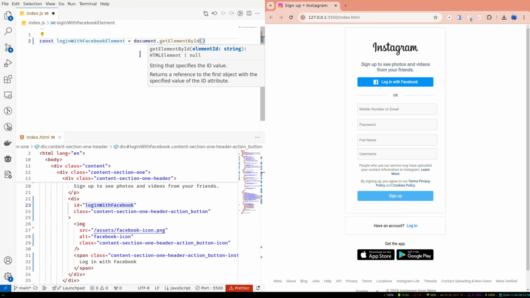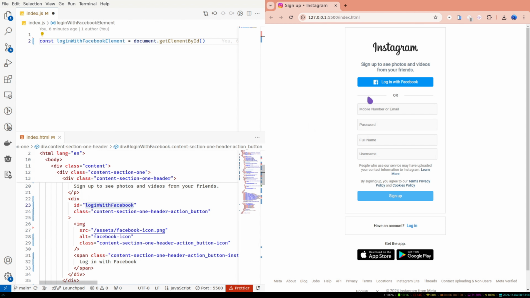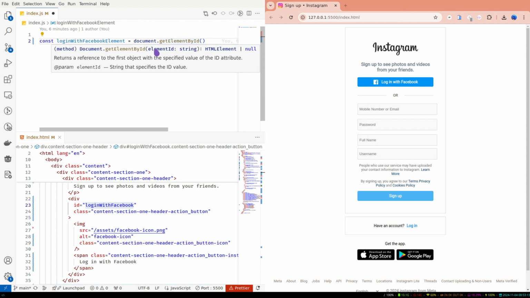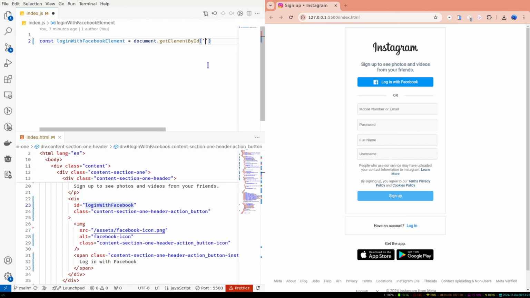Okay, and you enclose it inside parentheses, and then inside the parentheses you see that you have been given an element ID, and we have assigned this button right here an element ID of login with Facebook. And the other important thing is that the value that goes in here should be a string. You create a string by simply having it inside single quotes, or you can have it inside double quotes. It's up to you.